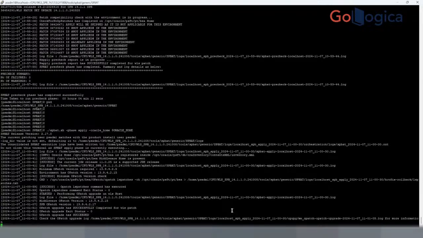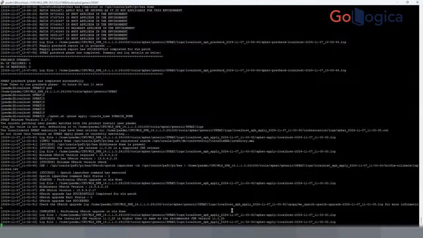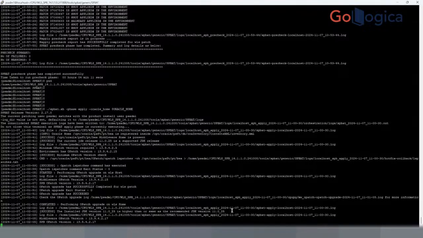So see, it is also not doing anything new. If you follow the sequence, it says a minimum OPatch version check. What it has done is executed this command, and it has given you the command as well: opatch ls patches. Ls patches is to list all the patches which are applied on your Oracle home.